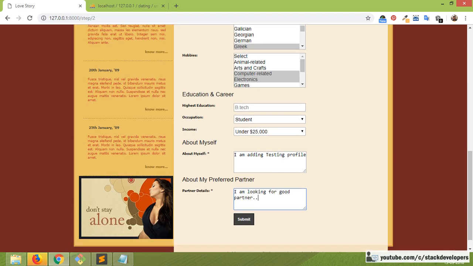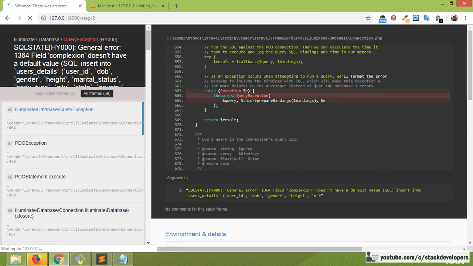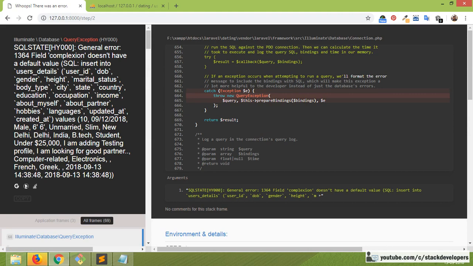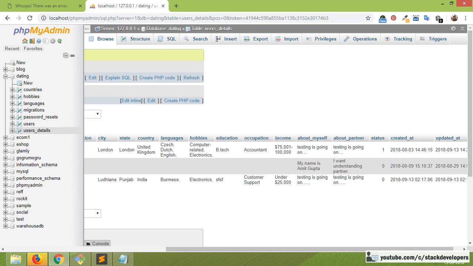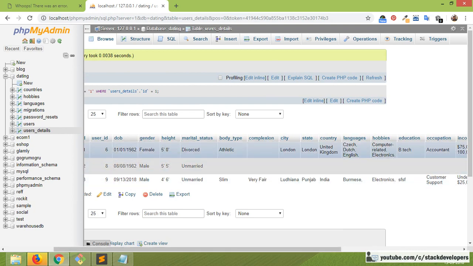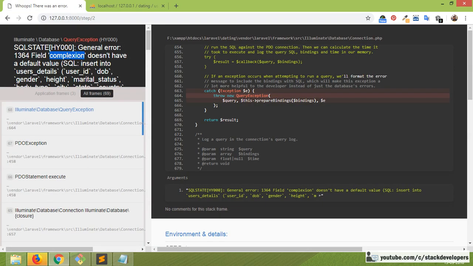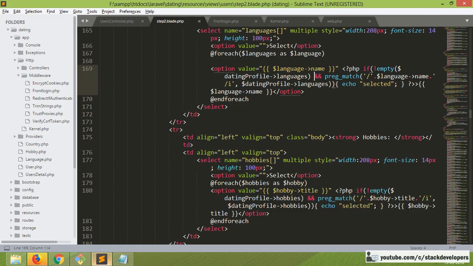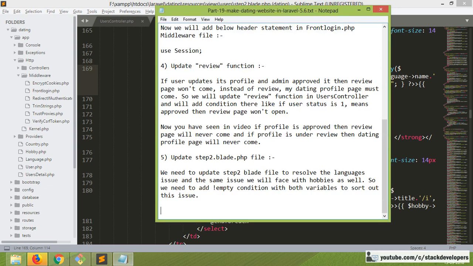Okay, now I'm going to click submit, and we'll see another error here. We need to add complexion, because complexion is having an error since we added this complexion later on. In the last video we added this complexion, and we forgot it in the earlier videos. So now we have added the complexion. We need to update the step 2 function as well to resolve this complexion issue. So we will update the step 2 function now.